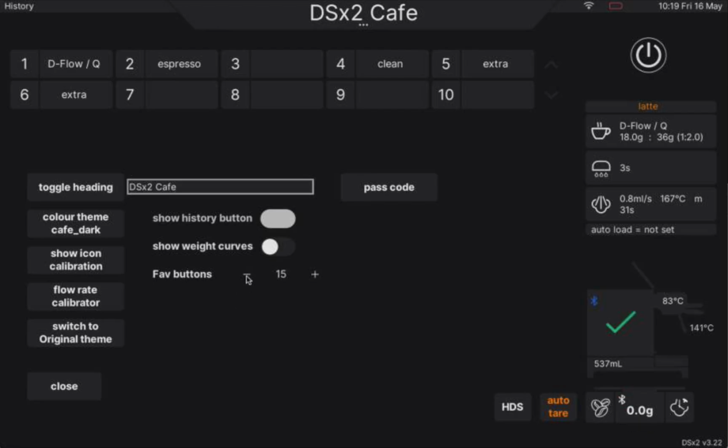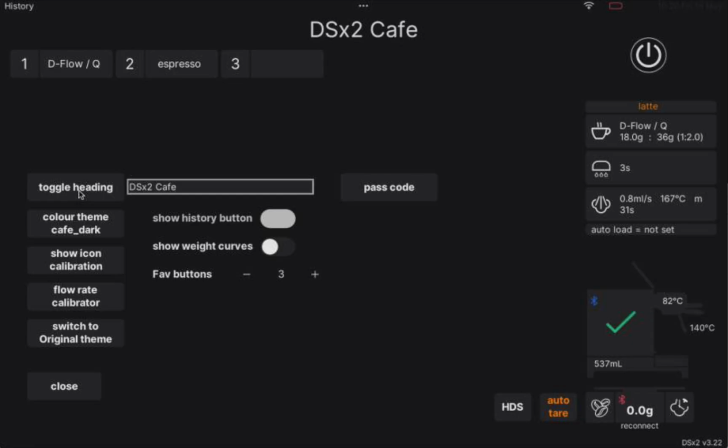Okay, so I'll just set 3 to demonstrate how to save a favorite. Before I go and demonstrate that, I'll just explain these here. So this is the same as the original theme. You can toggle through different heading styles. So if I didn't want a heading at all, I would delete the name and toggle through so the heading looks like that. The heading still has to be there because that's the only way to access the DSx2 settings. So it'll just show us the 3 dots. Okay, so I'll toggle back to the normal heading.